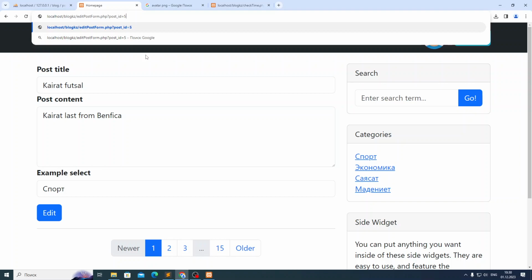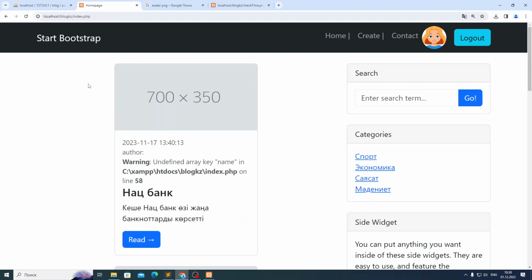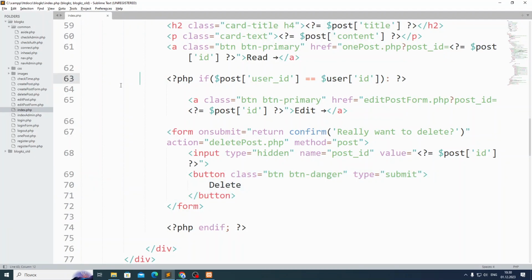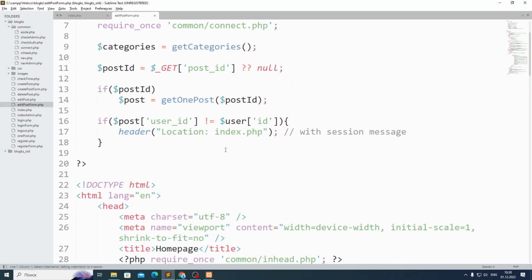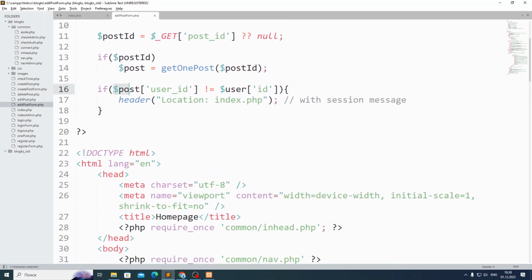But I also wrote some code, so I can check this one also. It doesn't allow me, because I wrote a code, guys. If you go to the edit post form, this is the form of editing a post. I also check it, guys. I also check if this post's user ID is not equal to the current user's ID, then send them to index PHP. Normally we have to send it with some message, like you cannot edit the post that you didn't write, or etc.